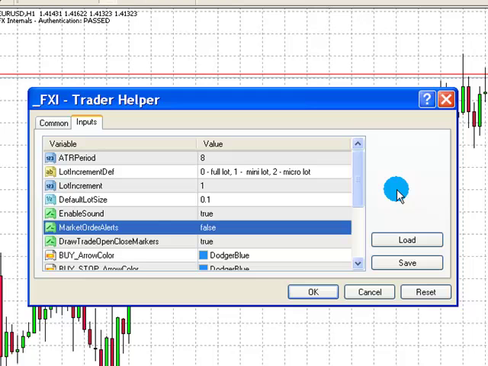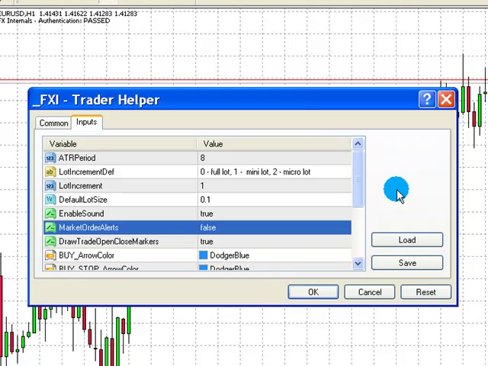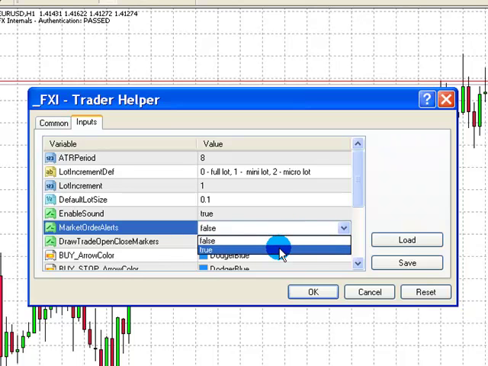Market order alerts is a true-false flag telling us whether or not to alert you when a market order is filled. We can bring up a little alert that tells you the ticket number, the actual fill price, and the level of the stops and take profits if you would like. If you don't want those alerts, turn this to false. I actually like them, so I'm going to turn it to true.